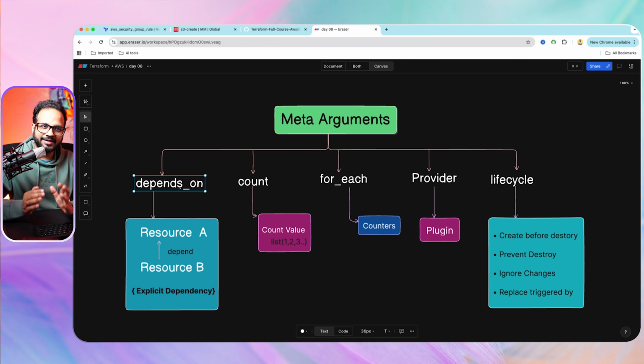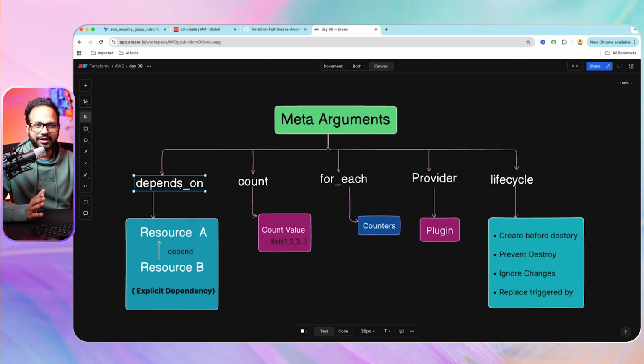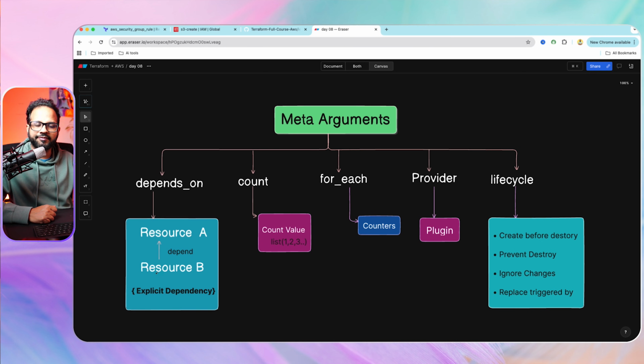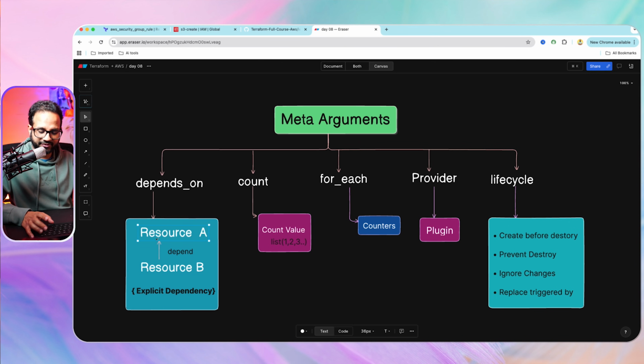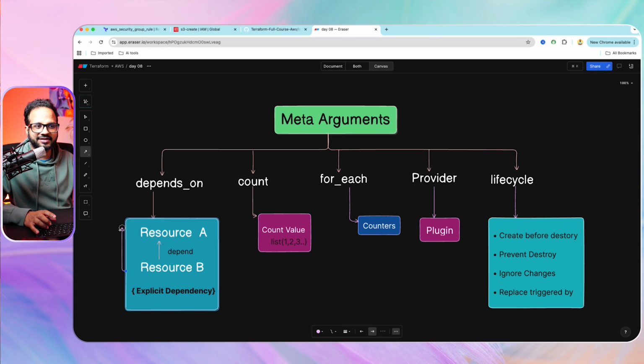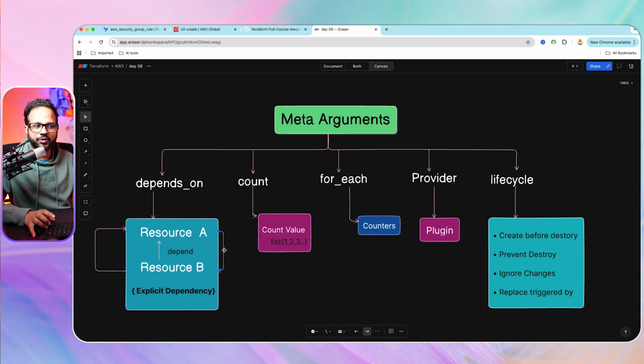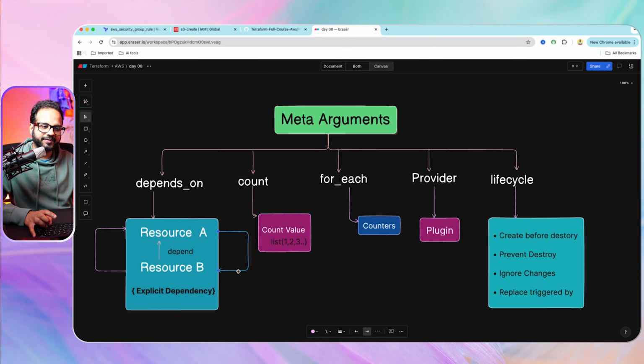So there is implicit dependency, which we'll talk about later, and then there is explicit dependency. Explicit dependency is a type of meta argument in which we define that resource B is dependent on resource A. So Terraform will wait to provision resource B until resource A is created. As you can see, we have set the dependency between resource A and B. First it will provision resource A. Once it is created, it will tell Terraform, okay, resource A is created, now you can go ahead and create resource B.